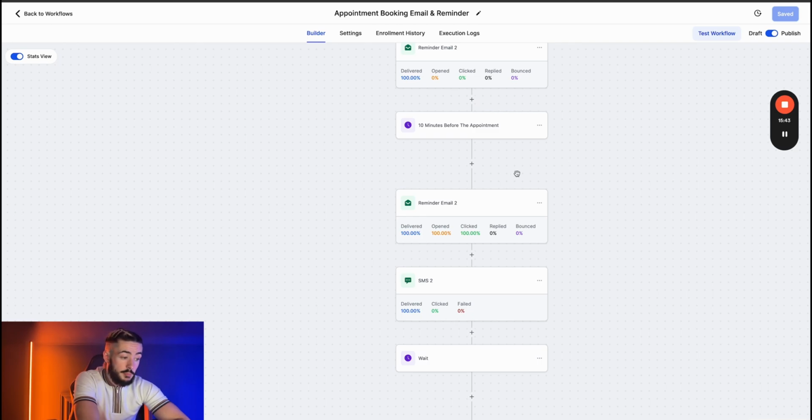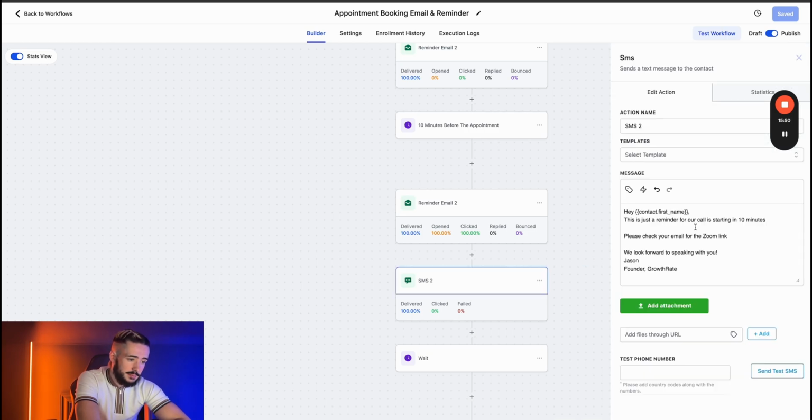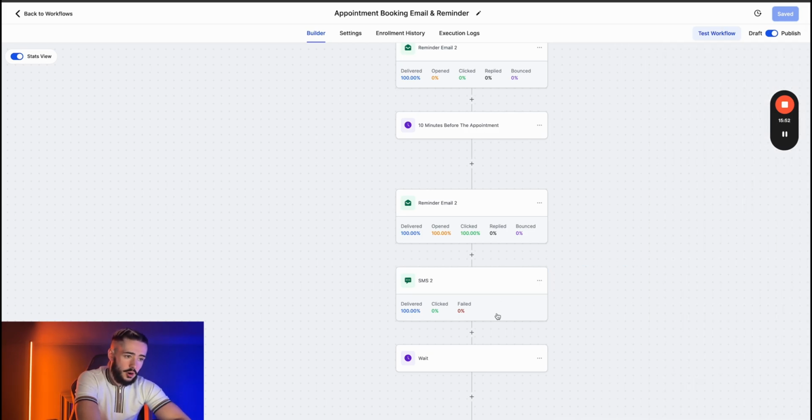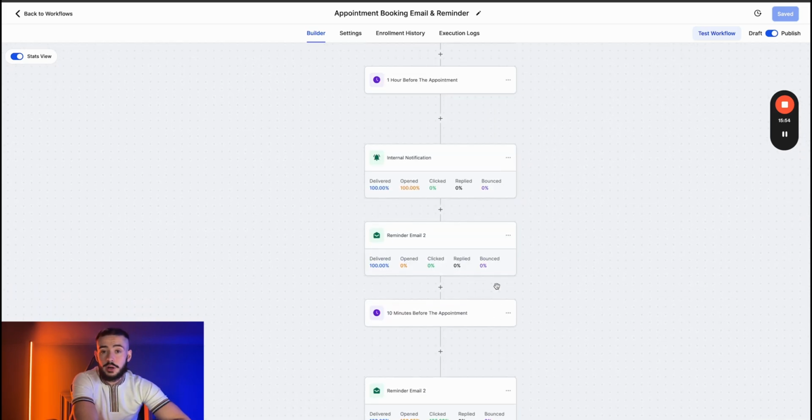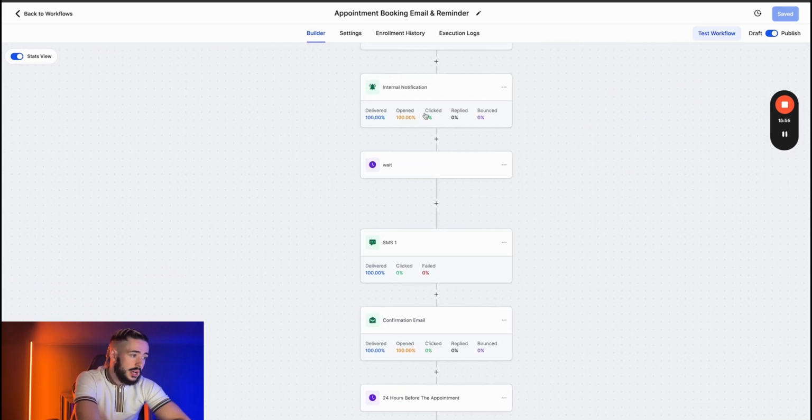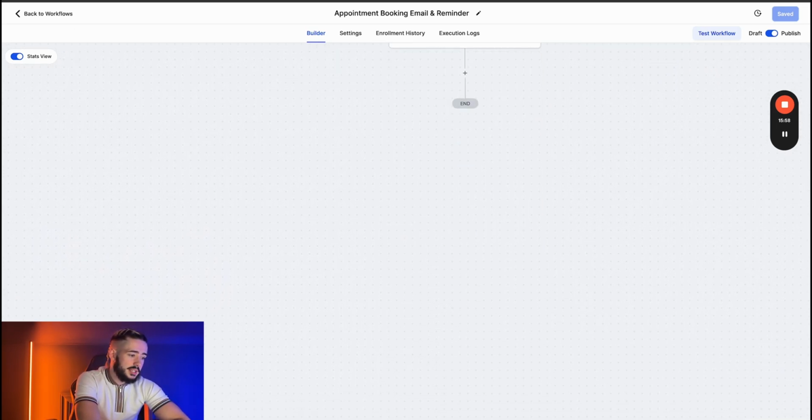And then this is the most crucial one in my opinion. This has led to the most show-ups on my calls: 10 minutes before. It will send them an email, and it'll also send them an SMS just saying, "Here's a reminder for our call starting in just 10 minutes. Let me know if everything is all good to go." With automations, you can literally build these out whichever way you want.